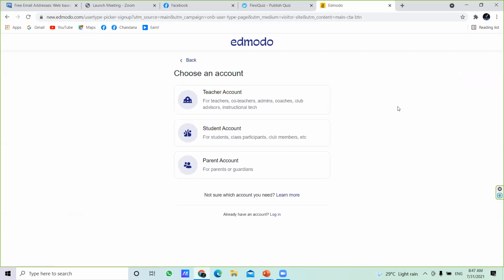Once you sign up there, it asks you to choose from 3 options. You want to create a teacher account, student account, or parent account. At this time, what is your role? Can somebody tell me what is your role here? What's the account you want to select?